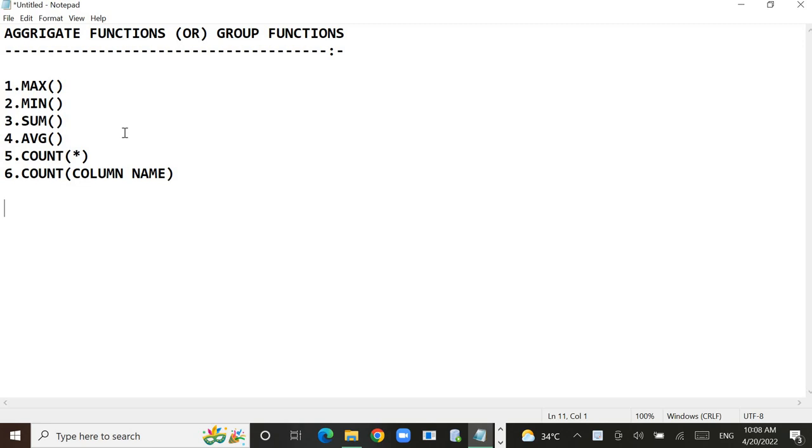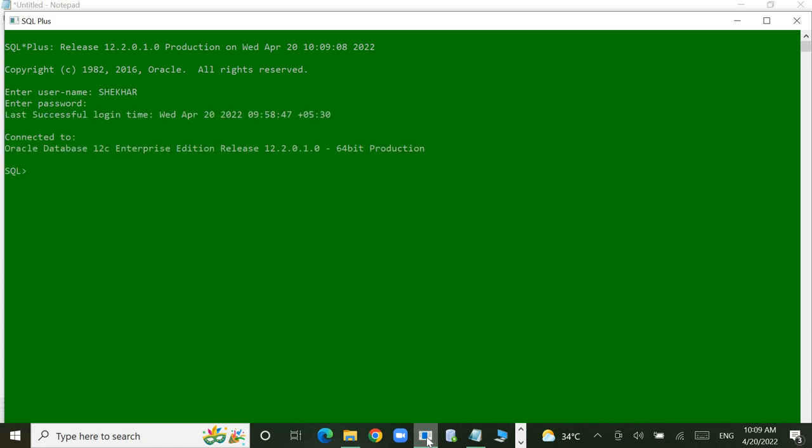For that, I am using the SQL tool to connect to the Oracle database. Here there is a task bar, and the SQL Plus tool is there. I am going to connect to that database with my credentials. Yeah, I got connected to the Oracle database through SQL Plus.